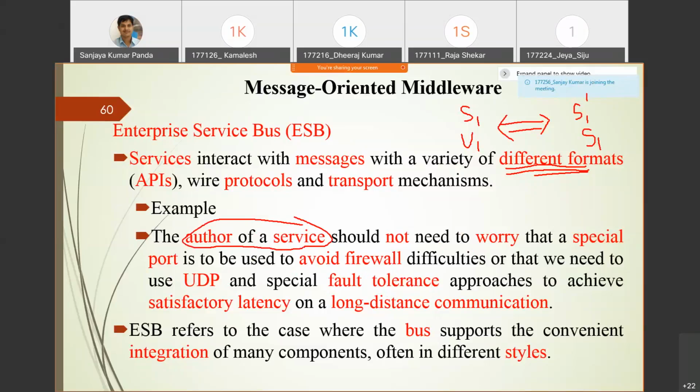That thing you have to provide through a middleware, or through an enterprise service bus, which is there in the middleware. Okay, so what will happen? If everything is provided in the form of middleware, you can achieve good latency and the delay will be reduced, because if everything is monitored by the author of the service, the delay will be increased. Especially when you focus on long distance communications, you have to focus on this, right?